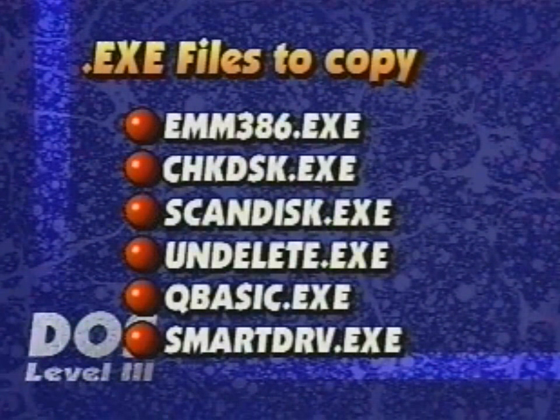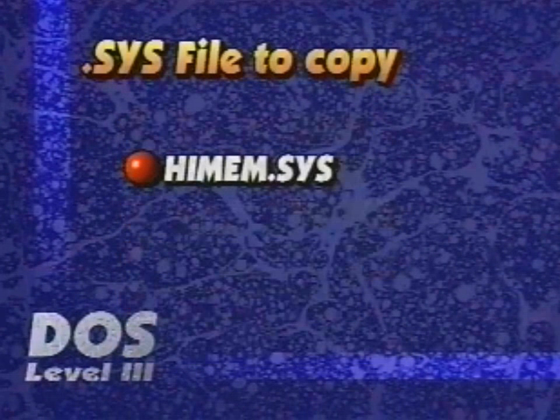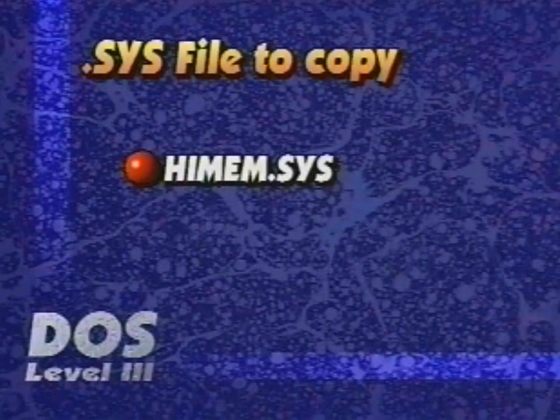And there are 6 EXE or execution files to copy: EMM386, CHKDSK, SCANDISK, UNDELETE, QBASIC, and SMARTDRV. The final file is HIMEM.SYS.